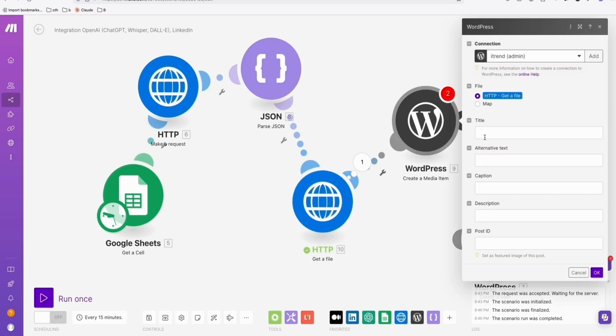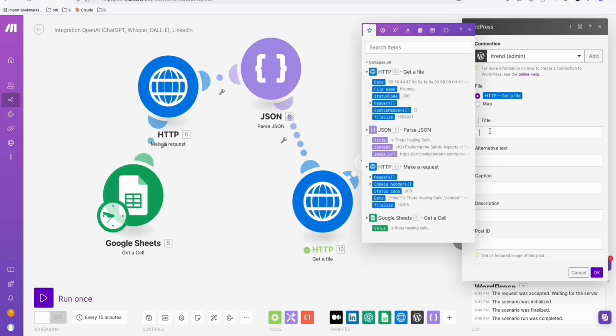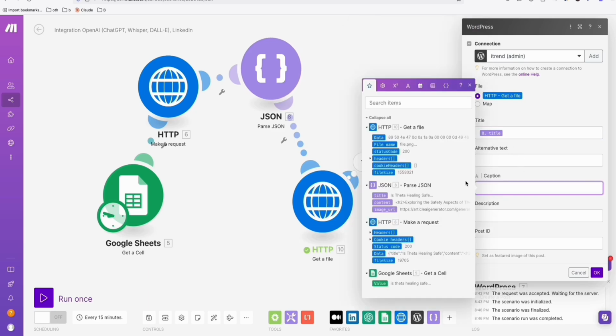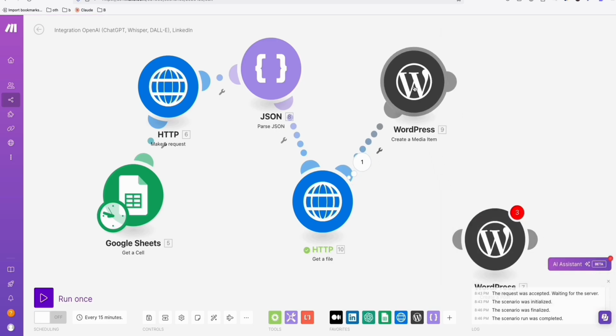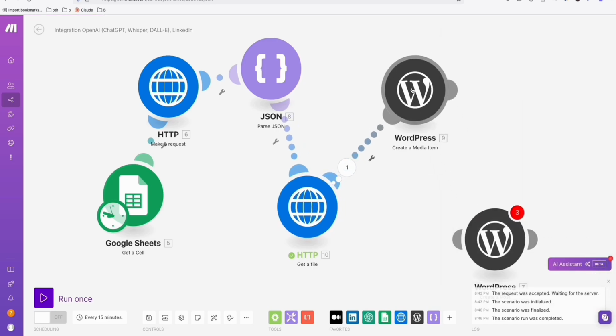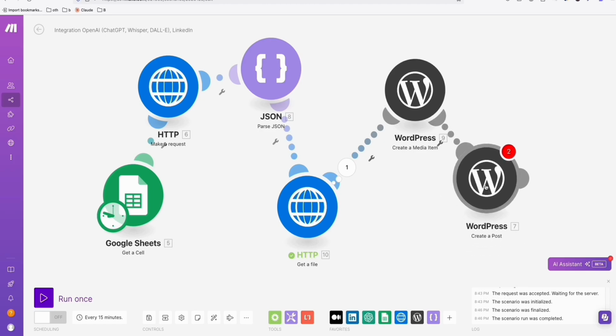So we click that, and here, as you can see, it automatically detects to map the data we will be requiring from here. So you leave it like that. And the title, you can just use the title of your blog post, which is right there. Okay. Caption, you can also use the title, and then click OK, right? We will be needing the featured image ID later when we create this post.